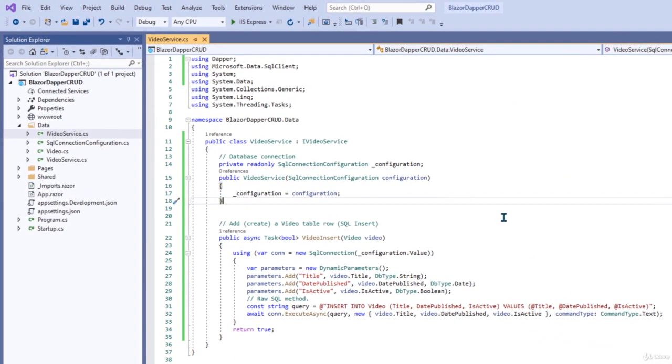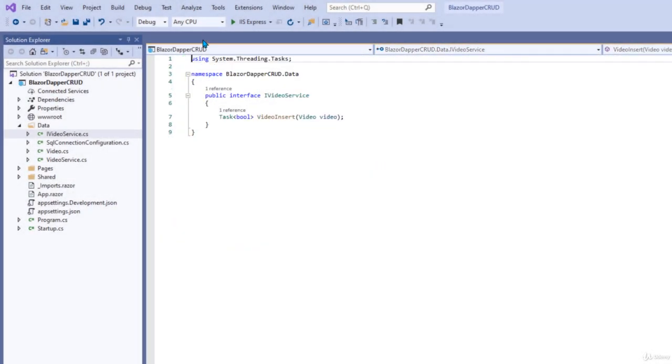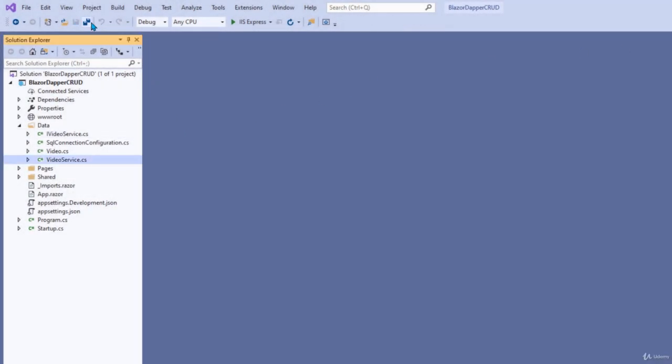Let's see, anything else we need to do here? I don't think so, but this little method right here that does the insert, basically from here on out, you're going to create one of these for each CRUD operation, create, update, and so forth. But for now, mission accomplished so far, so let's go ahead and close and save everything up, and we will forge on ahead in the next lesson.